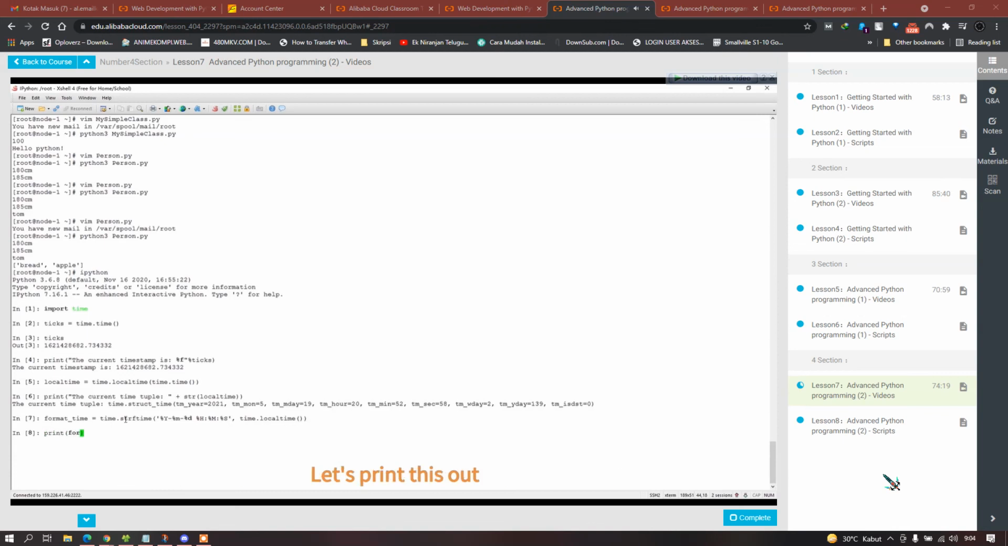Let's print this out. And we print format_time directly. We can see the current time is the year 2021, May 19th, 8:55:49 in the evening. In this way, we successfully convert a timestamp into a time tuple and then convert the tuple into a readable time with a specific format. Okay, that is all the coding demonstration of this lesson.